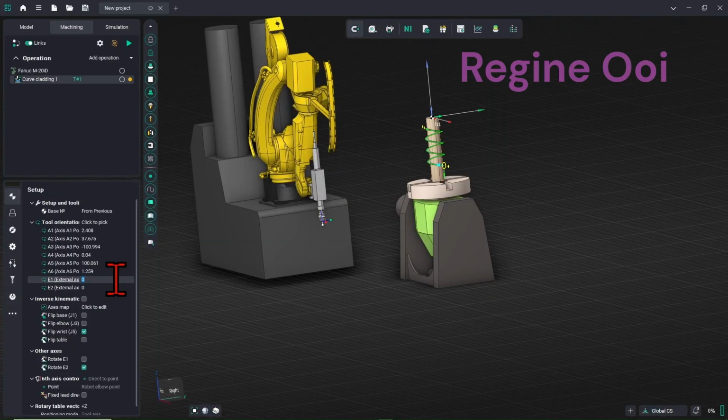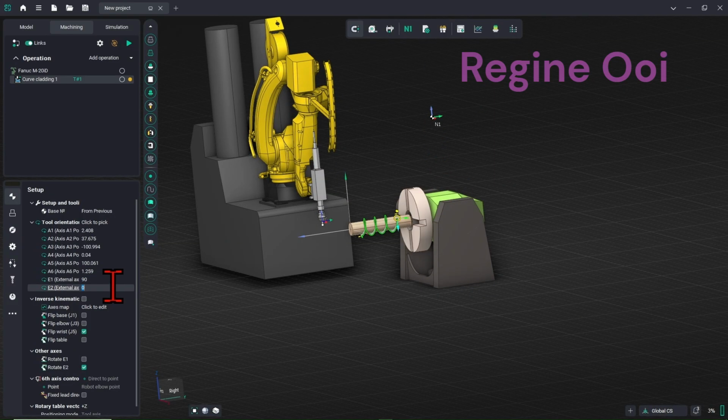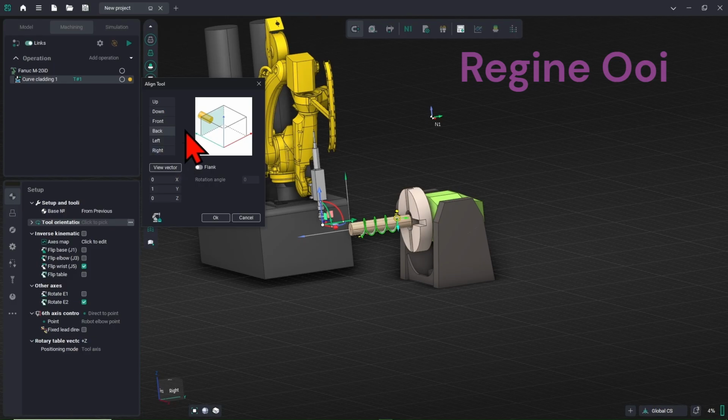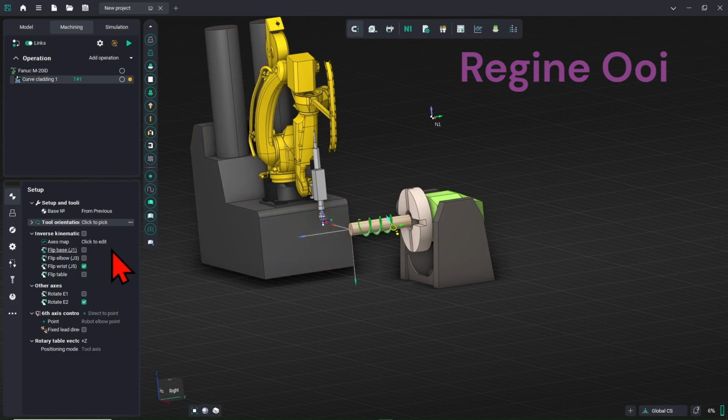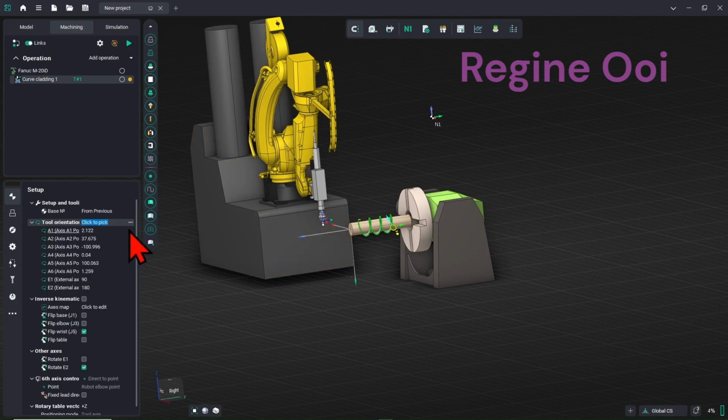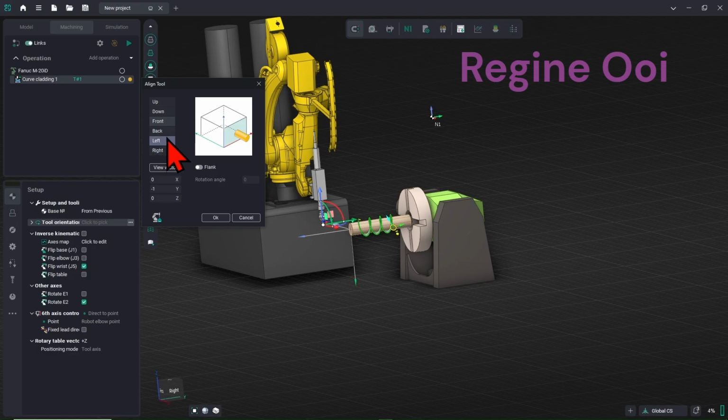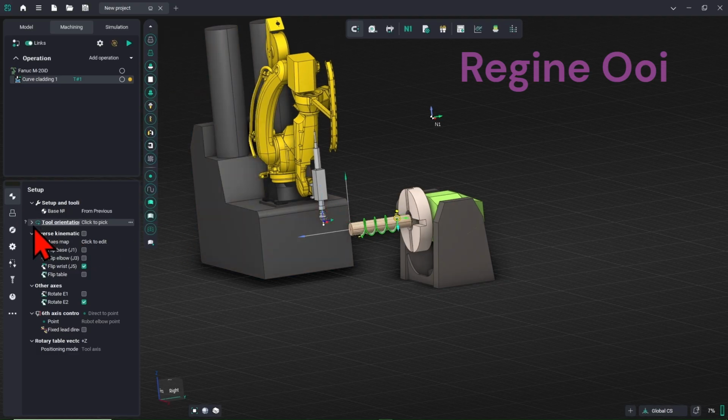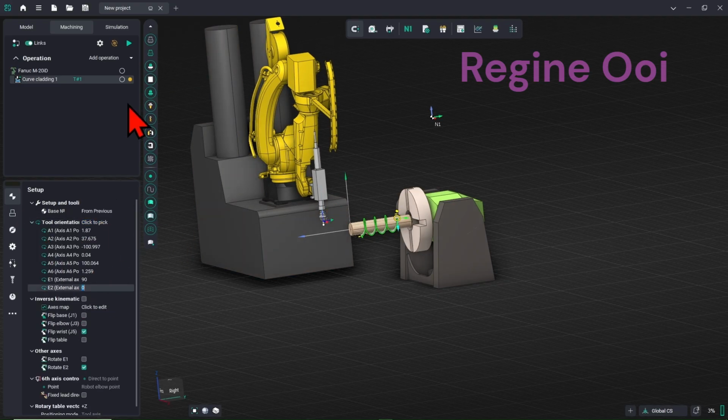Double-check again the rotation of E1 axis under tool orientation in Setup option. Rotate 90 if it's set to 0. Set the tool alignment direction to front. Now the E2 value is 180. Align the tool direction to back. And now E2 value is 0.